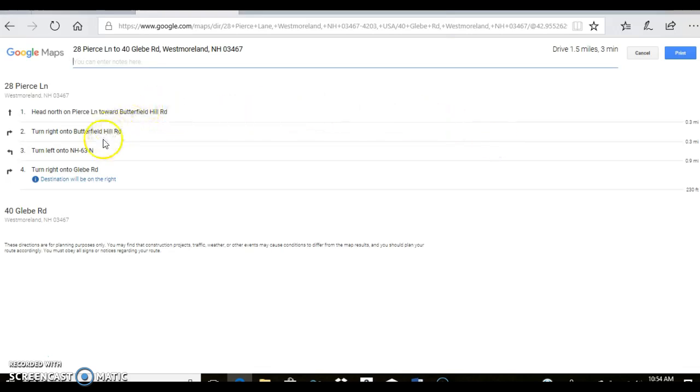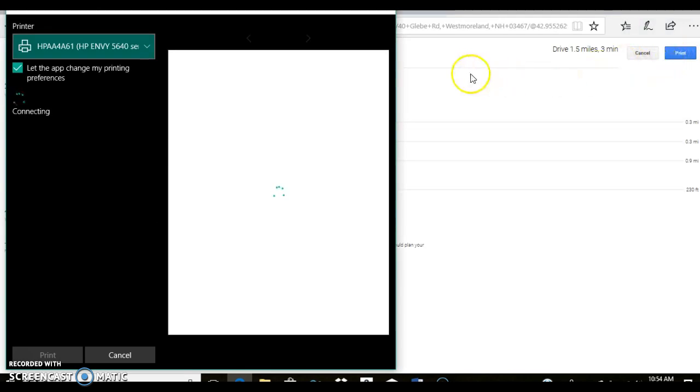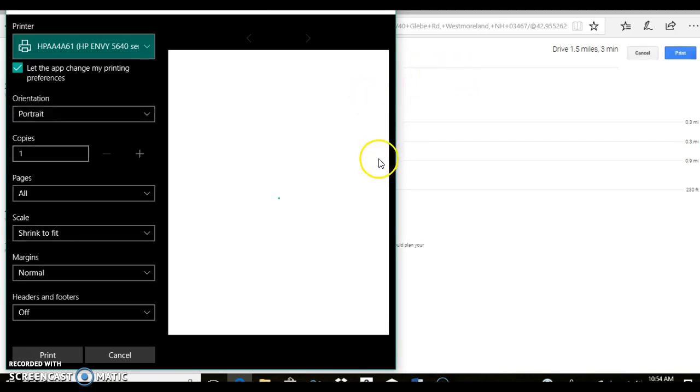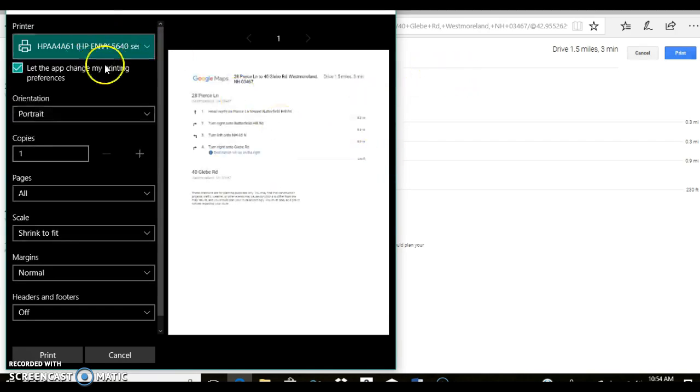And you notice these are all the directions that I talked about, and up in the right hand top corner of the screen there's going to be a blue print button. I'm going to click on the print button. Yours is going to be very similar to mine. Yours is going to have a school printer over here, but the important thing is to check out the picture that it gives you. Is that the directions? Does it say 40 Glebe Road? Does it say your address? And yes, those are the right directions.